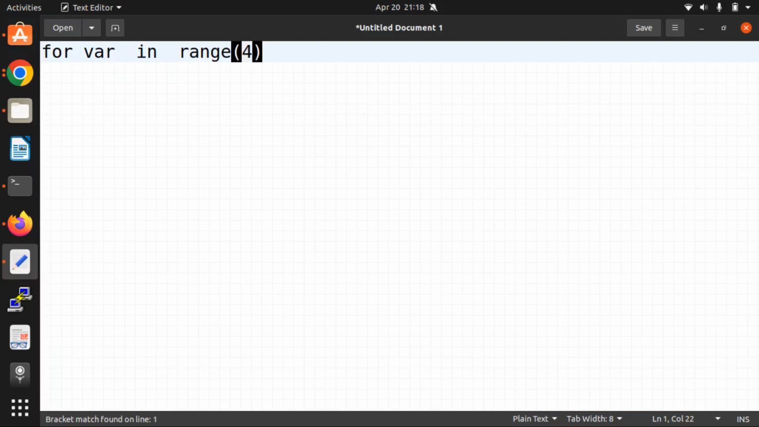Let's say 4. Now what does range do? Range basically takes one variable, optionally three variables. When I say one variable, it creates numbers. When I say range 4, it creates numbers 0, 1, 2, 3 as an iteration. That is, if I say range 4 and colon, it creates something like an array of numbers like 0, 1, 2, 3, and every time the for loop starts, one number is given to this variable.